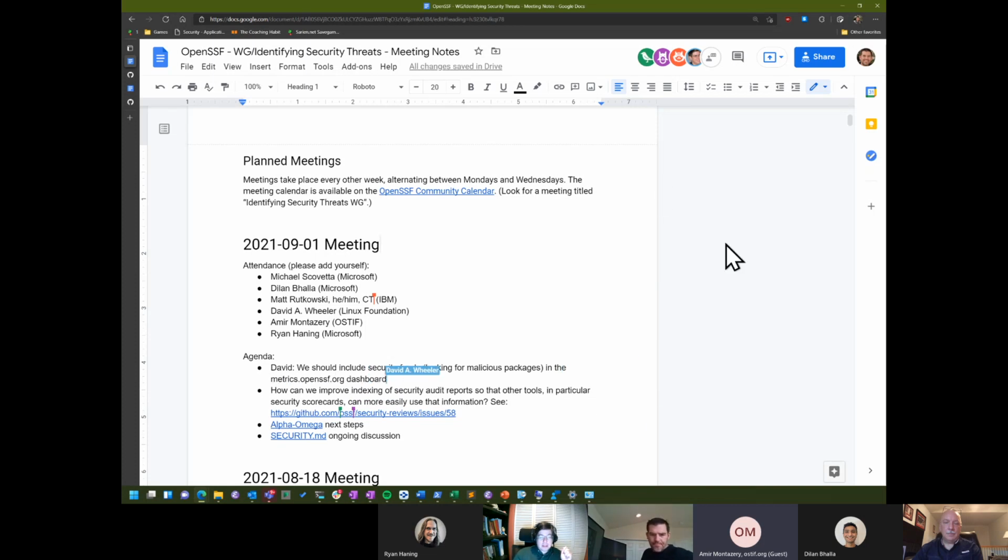How can we improve the index of security audit reports so that other tools, particularly the Scorecard, can use them? Yeah, because the Scorecard also wants to see that, and we have to solve that problem too. So basically, they wanted an easy way so that once you post something about a security audit, it's super easy to find it.